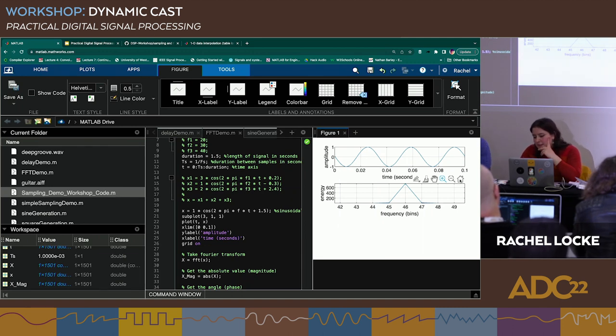These little icons up here, as you might have noticed I'm using, you can click them to zoom in, zoom out, grab parts of your signal, move it around, explore it, and save. You can also save the plot to your MATLAB Online if you want to keep them.